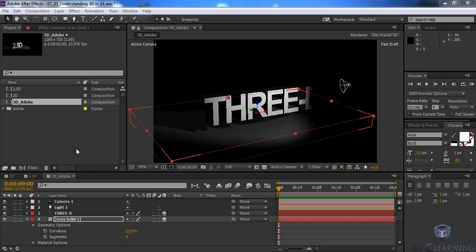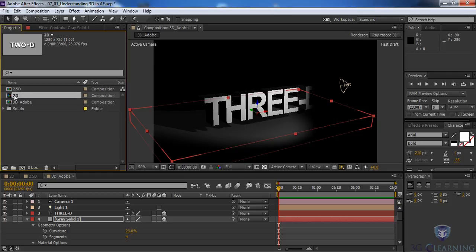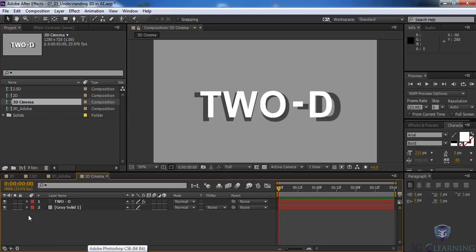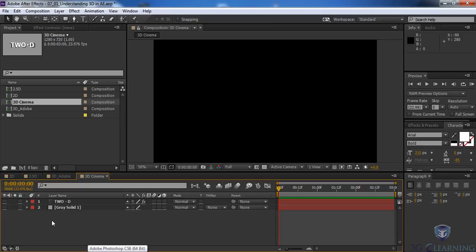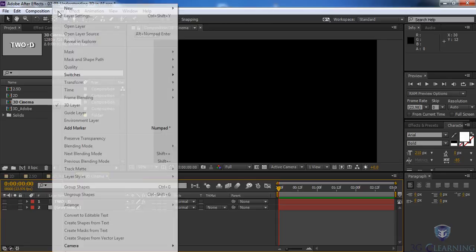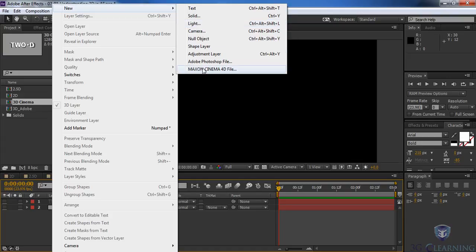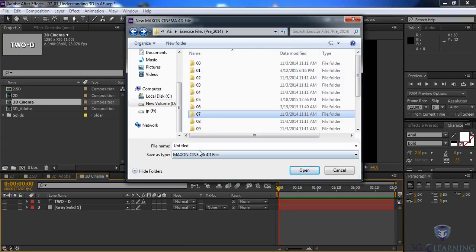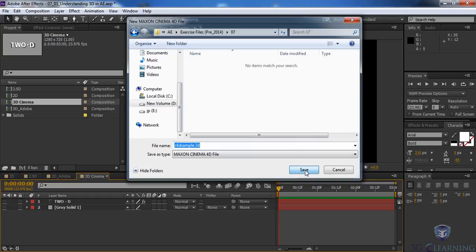In order to create a Cinema 4D file, let's go ahead and duplicate our 2D projects. I'm just going to have that selected and press Command D. Let's call this 3D Cinema. Now when I double click that, I'm not going to use any of these layers, so I'll just turn the visibility off. But we can go up under the layer menu and choose New, Maxon Cinema 4D file. Now, I need to specify where I want to save that. So I'll just call this C4D Sample 3D. I'm going to save it into my Chapter 7 folder here.